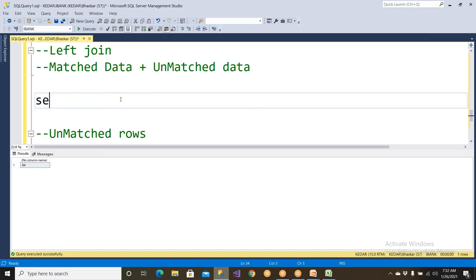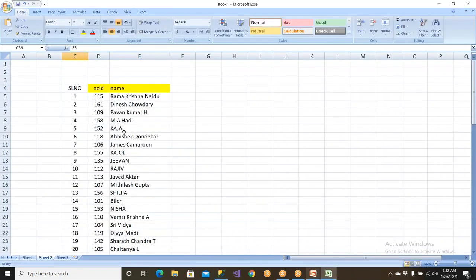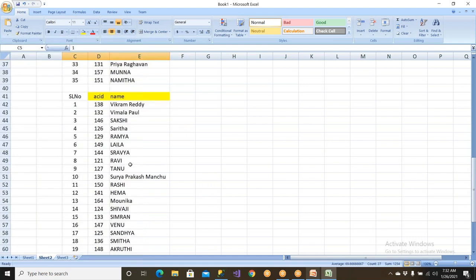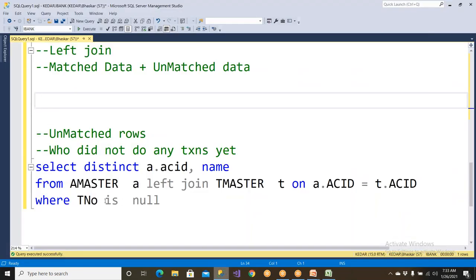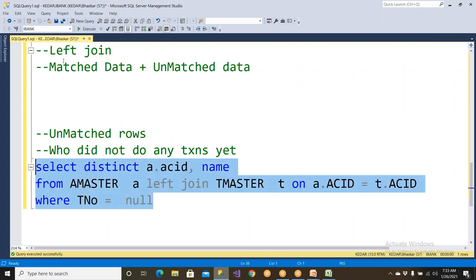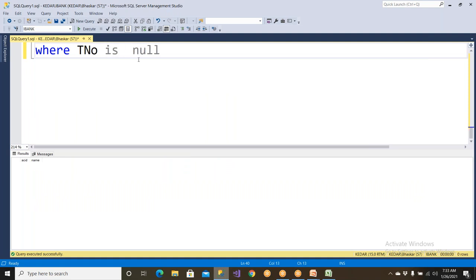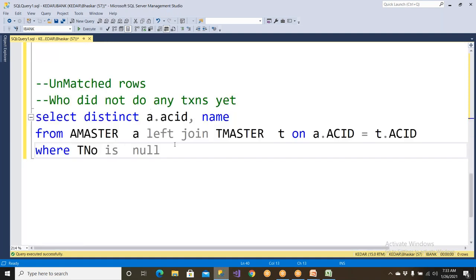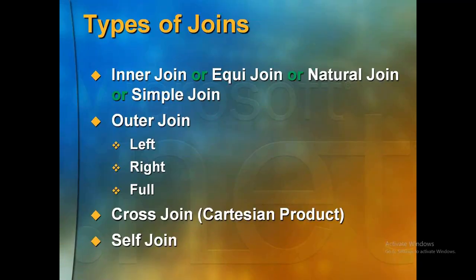So all these things can be done. All these things are to be tested. If you have 64 rows, these many people have done the transactions, and these many people did not do any transactions yet. Clear? So all these things can be done. Is null, is not null; the equals to symbol will not work with null. Remember this forever. It is not going to work. So you must use is null, is not null. So these are the things.